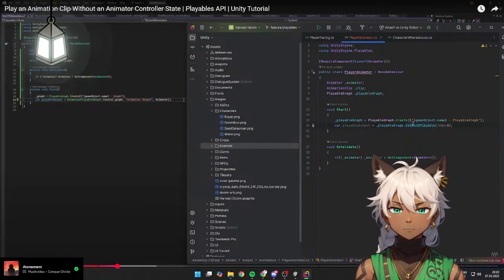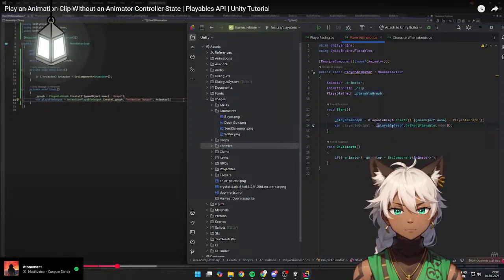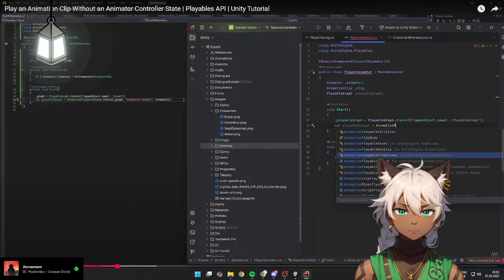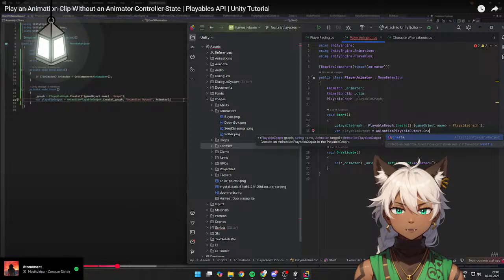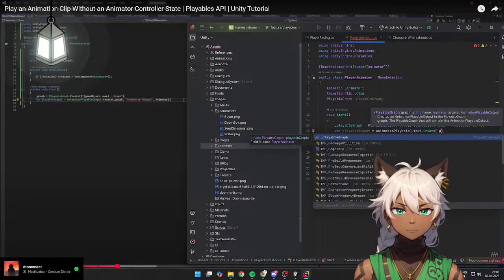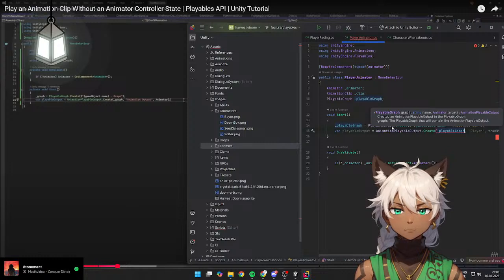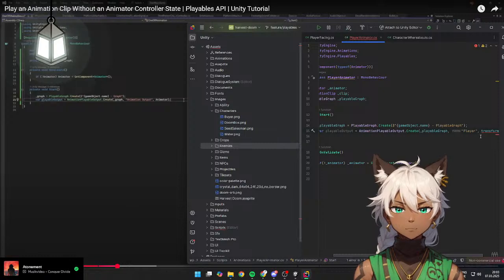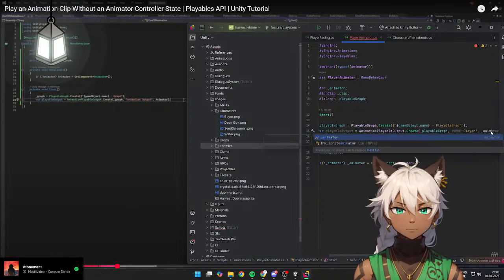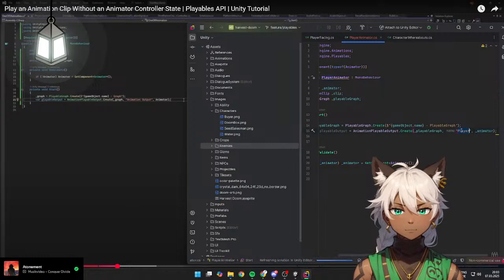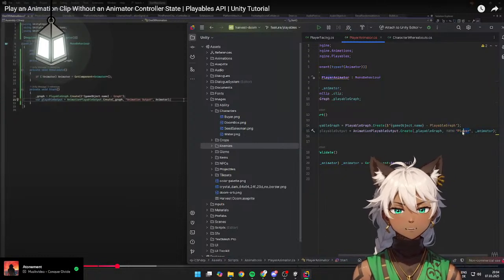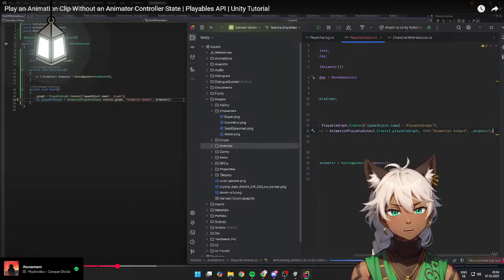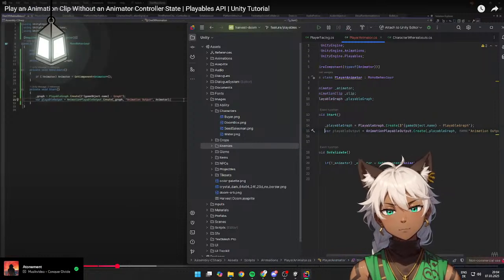Get root playable. Animation playable output. Create underscore playable graph. Animation output animate. Why is this animate? Why is this player though? Why is it? I'm confused. Animation output. Why did my autocomplete write player in there, and why does he write animation output in?